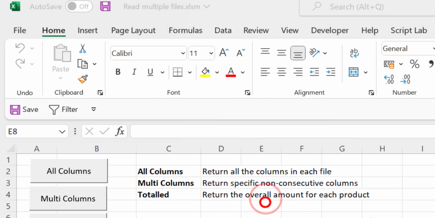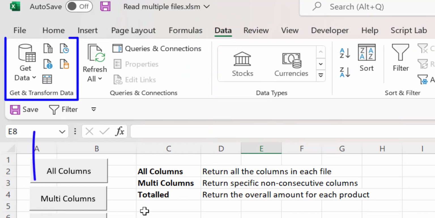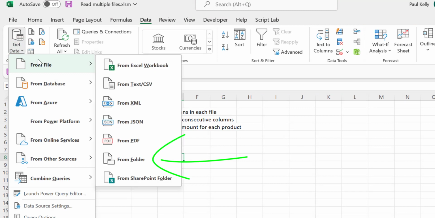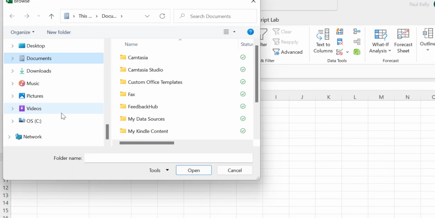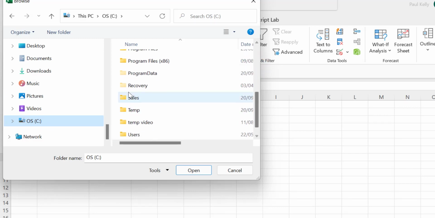Now to use Power Query, we go to the Data tab on our ribbon. And then we go to the Get and Transform Data section. And under this, we're going to select Get Data. And we select From File. And because we're getting multiple files, we select From Folder. Now I'm going to use the Sales folder on my C drive. So I just select that and I click on Open.